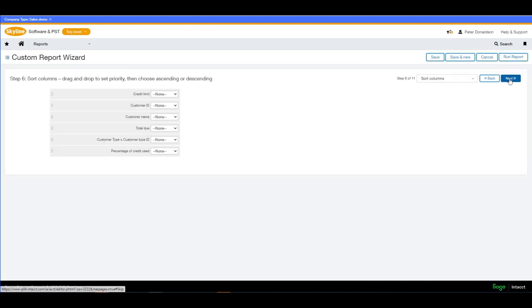The next screen focuses on the column priority. This is how we sort the report. The drop-down menu allows us to choose ascending or descending, and we can then set which of these takes priority. For example, if we select the total due column as descending, and we'll make this the top priority by dragging the column to the top of the list.